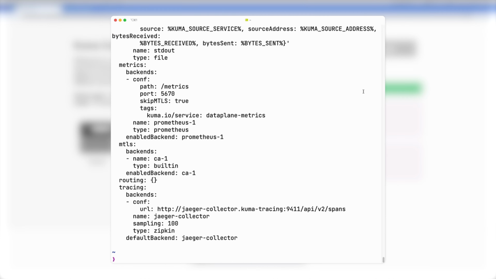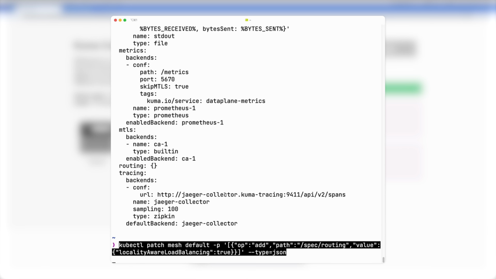We can see what the current mesh definition looks like by issuing a get mesh command. Here you can see we have an empty routing component. In order to enable locality awareness, we'll need to issue a patch to add an extra value here. To do this, I'm going to issue a kubectl patch command. I'm going to add locality-aware load balancing, and it's going to be set to true.